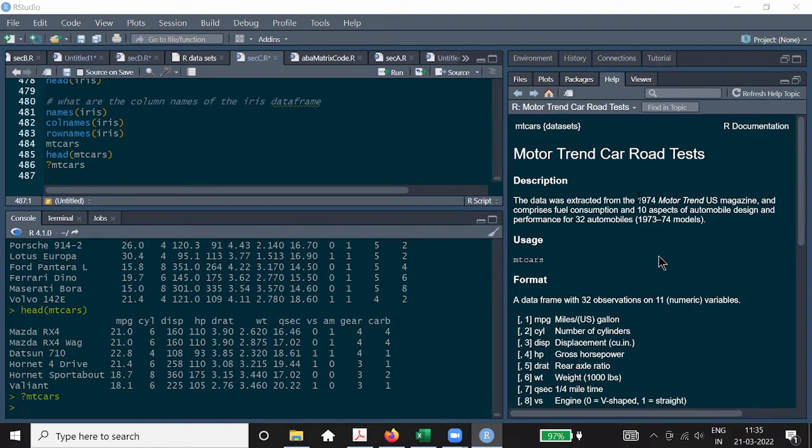So this is data extracted from the 1974 Motor Trend magazine. And this is a data frame with 32 observations and 11 variables. Like you told, these are some attributes of the cars, but there are 32 observations only. If you look at this particular data set, first of all, it's a data frame or whatever, how will you know that? Sir, help or question mark mtcars. That will give the data description.